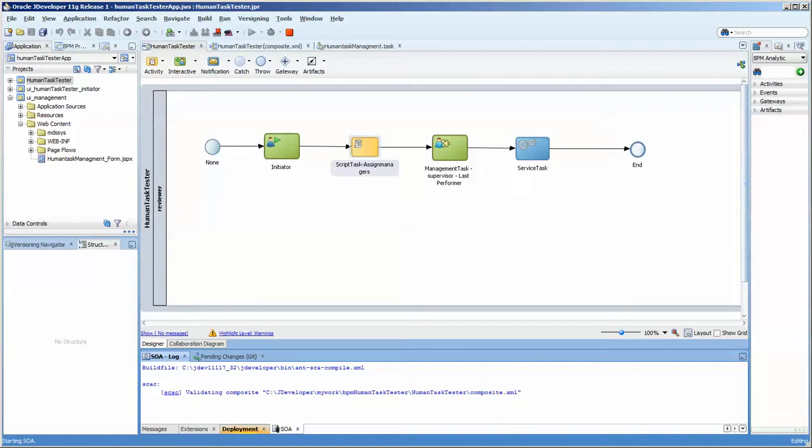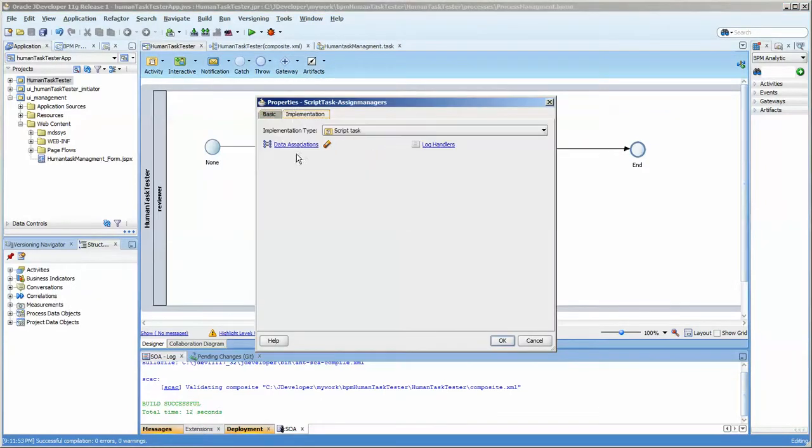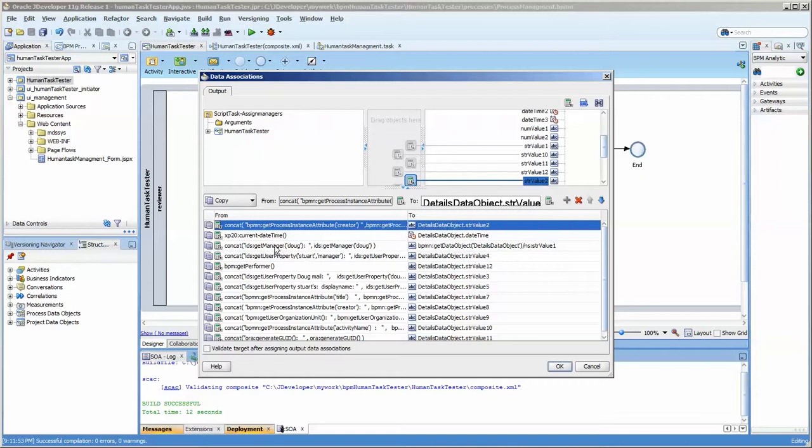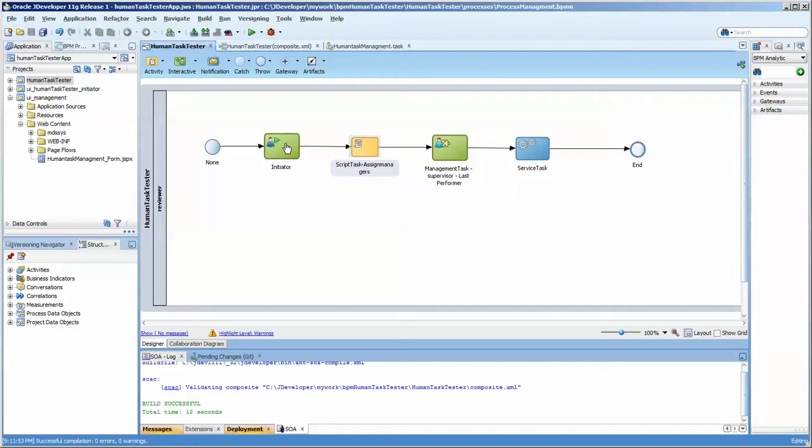The none event is starting it, and then I have an initiator human task. This human task is an initiator because I wanted to show the get creator that is available. One of the expressions I used is get creator, which is this one right here. That's a BPM one. You can see it's got the prefix there, and it gives a little information about it. If you do not have the initiator, it doesn't show that.